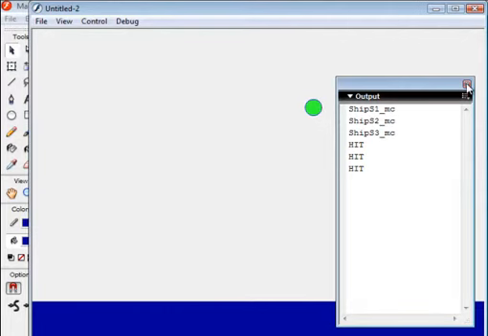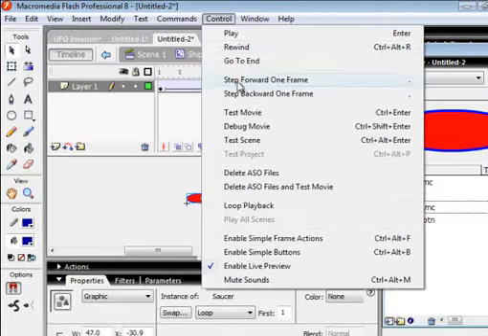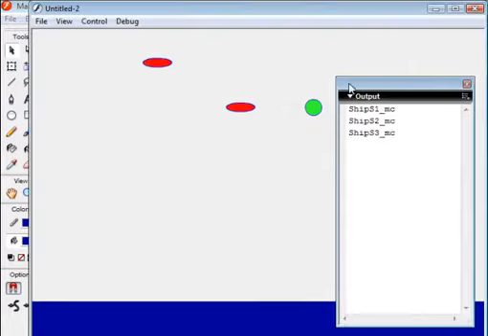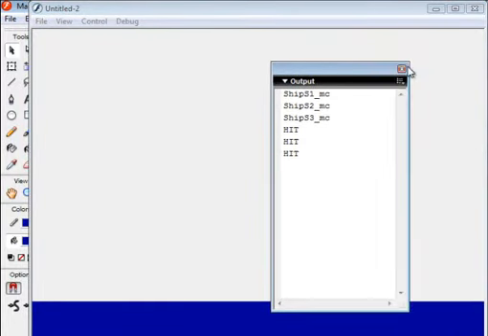We'll find some means later on of having that do itself again. So let's just test that once more and see what happens. Test my movie. There's the spaceships, 1, 2, 3, and as they hit the ground, they disappear. That means you lost the game.